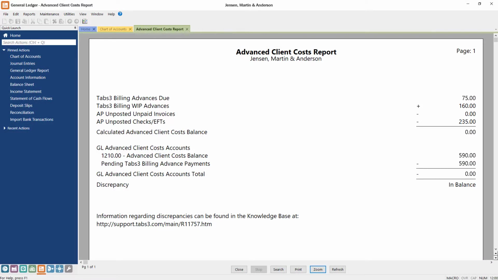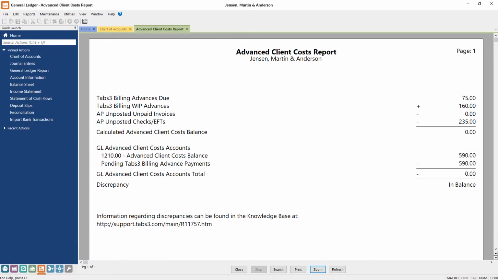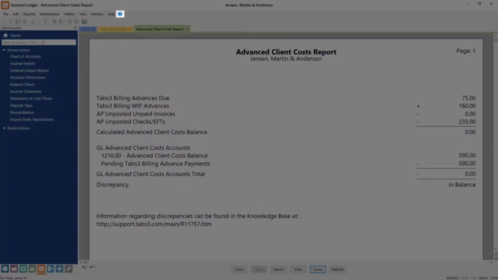If the totals are not in balance, check out Knowledge Base article R11757, Using and Troubleshooting Advanced Client Cost Integration, for information on how to resolve a discrepancy. And that's all it takes to work with advanced client costs and Tabs 3 software. For more information, check out our help topics by clicking the question mark icon on the toolbar.